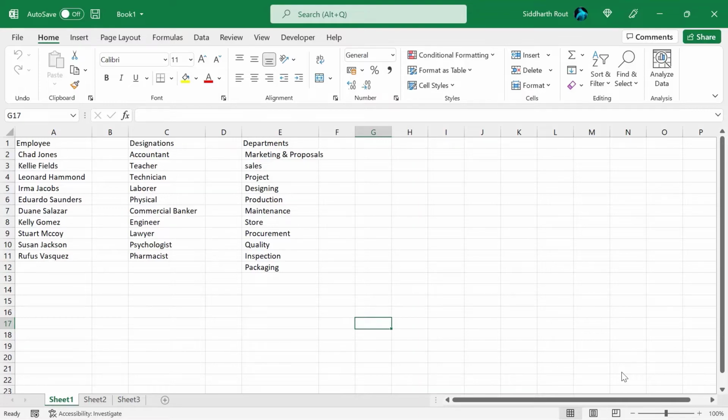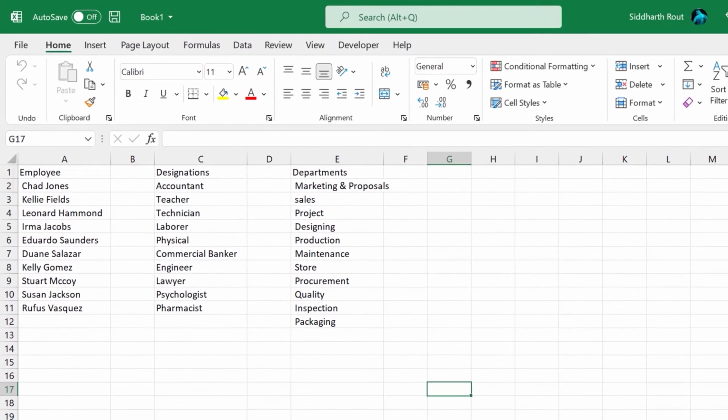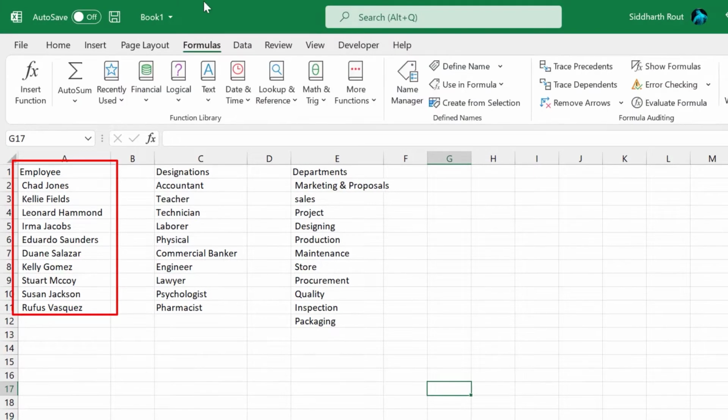Let me explain the benefits with an example. Here I have a list of employees. We will use this data to demonstrate the benefits. I've already named the range here. We will use this name for the demonstration. Later in the video, I will also demonstrate how to create the name and how to work with it.